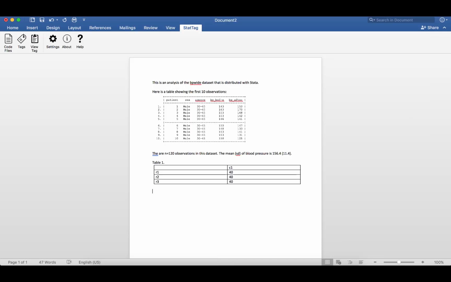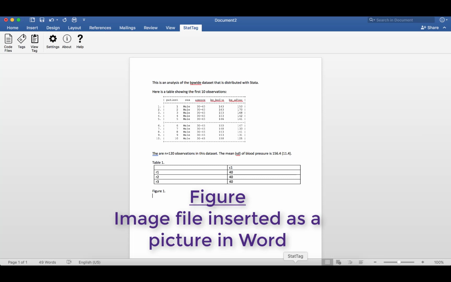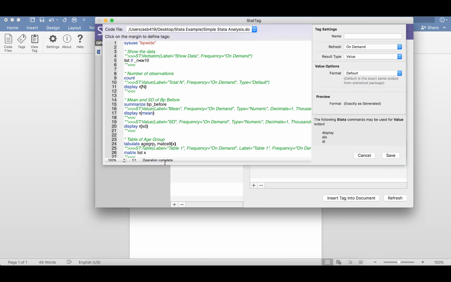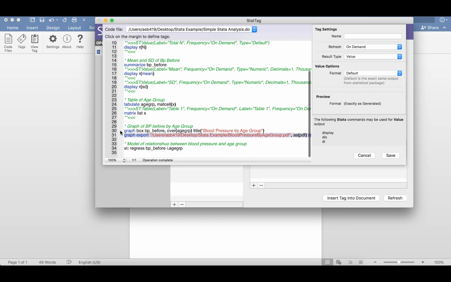Next, we'll insert our figure. Highlight all of the commands used to create the figure. In this case, the graph box command and the graph export command. We've already run the code and double-checked that the result has been output to the desktop as expected. In addition to working with a PDF, StatTag will also work with other figure formats such as PNG, TIFF, or JPEG.